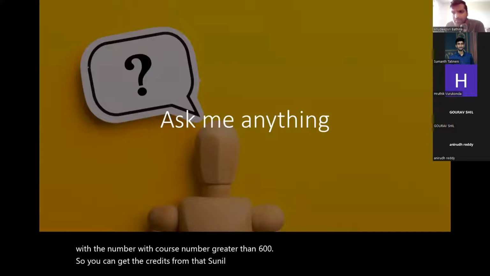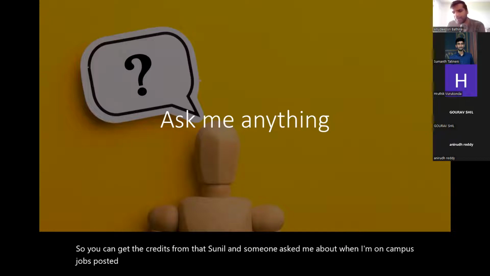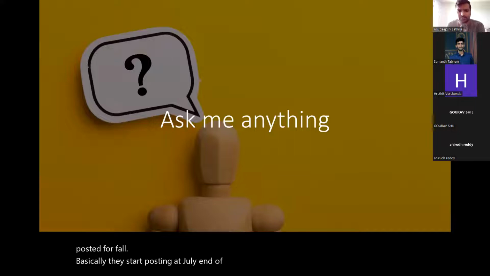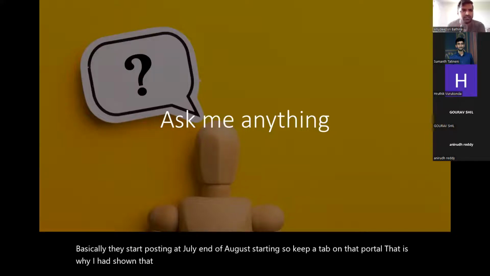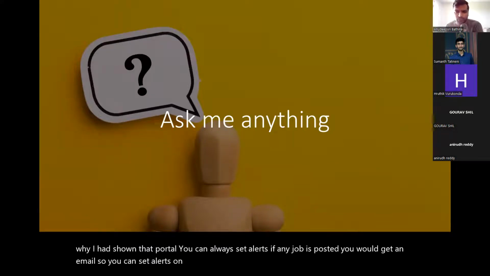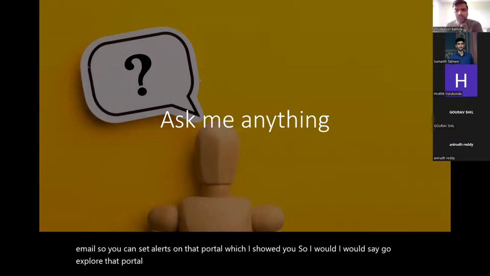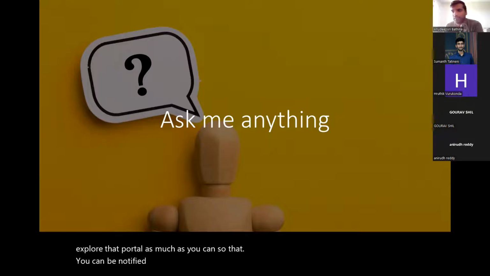Someone asked by when on-campus jobs are posted for fall. Basically they start posting at the end of July or the beginning of August. So keep a tab on that portal. That is why I had shown that portal. You can always set alerts, and if any job is posted, you would get an email. So go explore that portal as much as you can, so that you are notified whenever a job is posted.